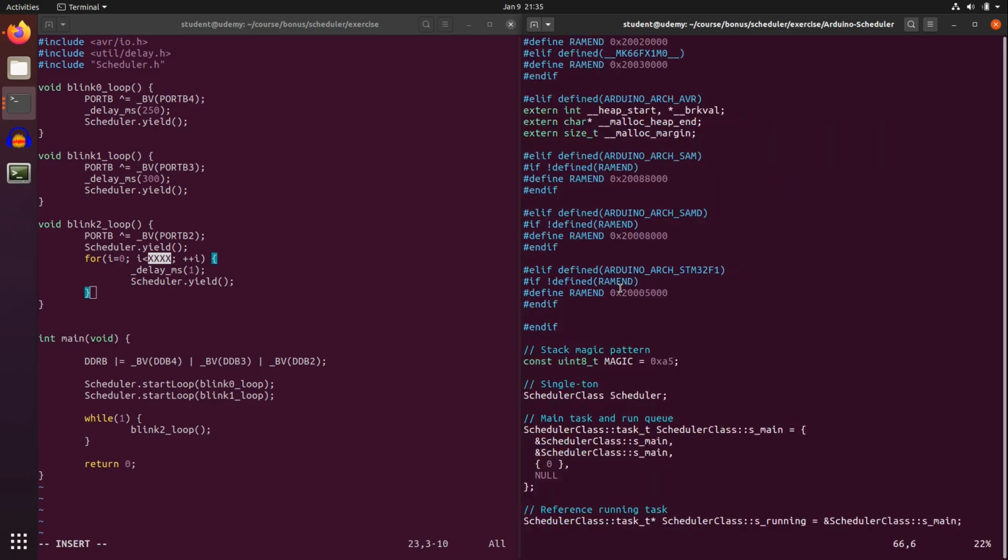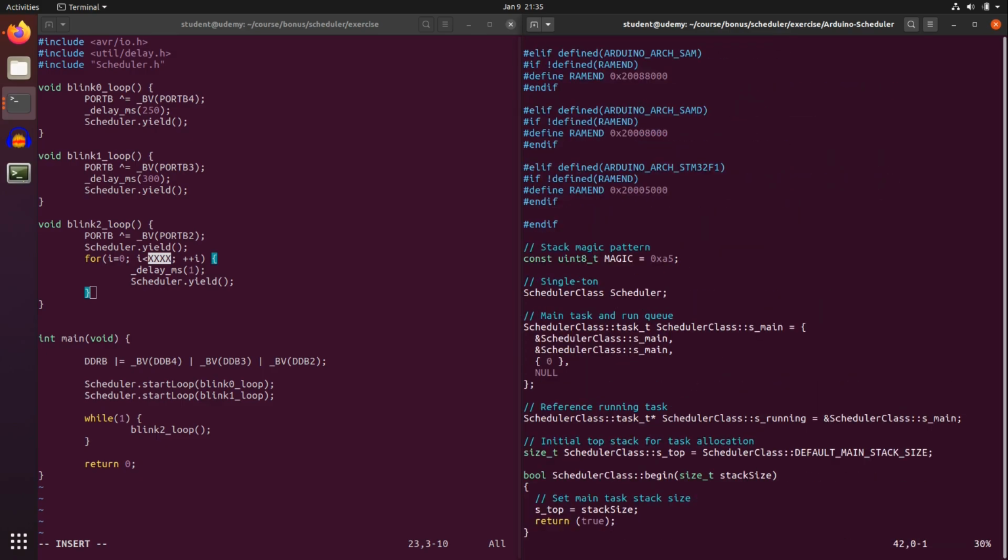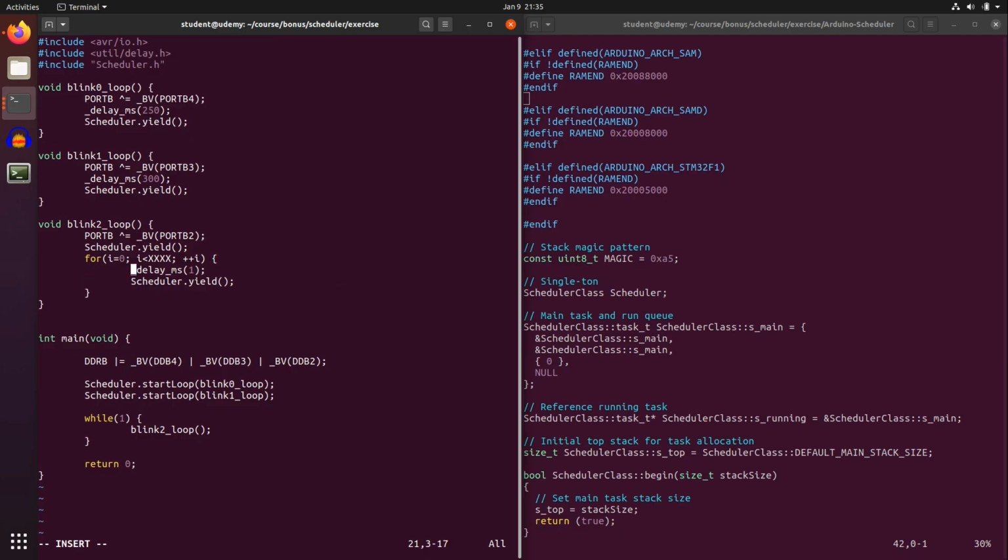How does this work in the Arduino IDE? Originally, this scheduler was targeting the Arduino IDE. The software developers of the Arduino IDE don't use delay ms, but they use delay. That is definitely one difference. Are there any other differences?